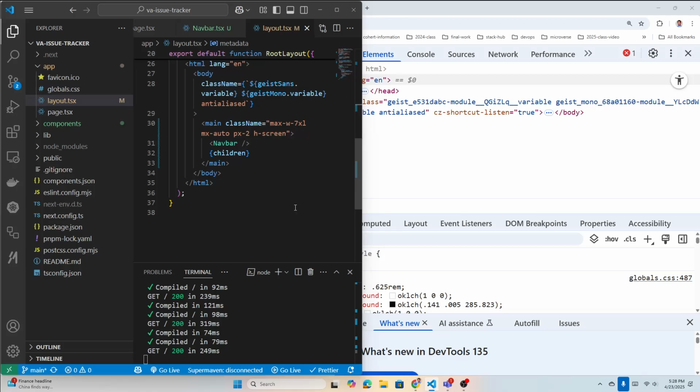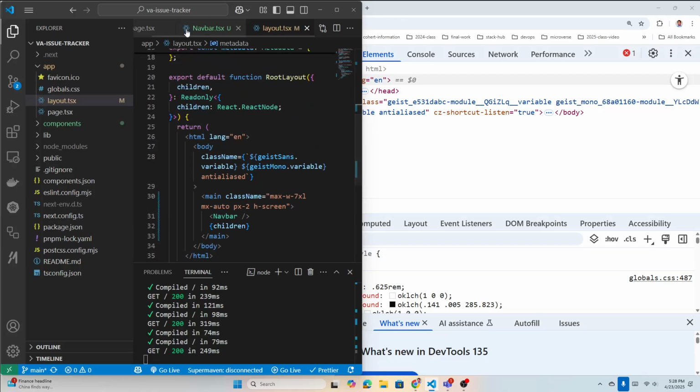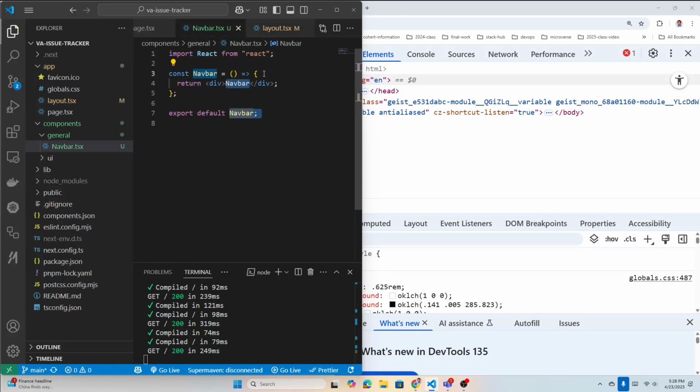Okay, so now it's time to build the navbar. Let's do that. Navbar, right? So we're gonna add nav like that. So in the nav, this is the box, right? Nav. What else we need?